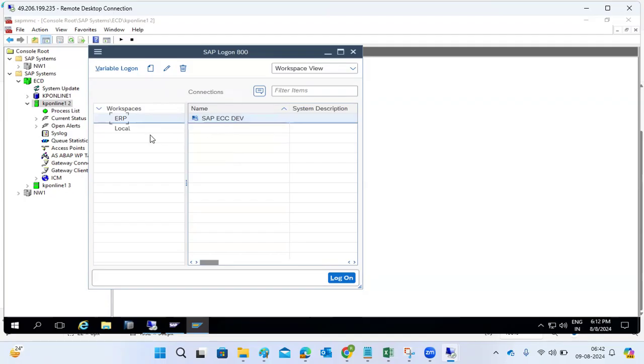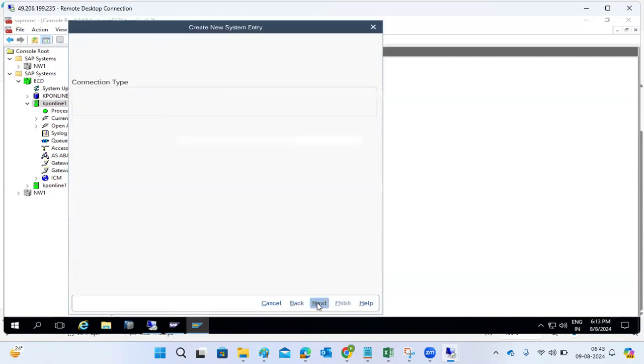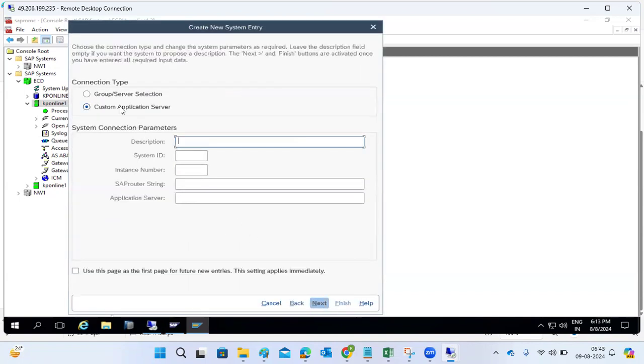Either you can add it here, or I have added it locally here. How to add it: click on the create button, Connection, then click on the next button, then custom application server, and you can maintain the description here. Suppose like SAP ECC production, right? So what is the SID? ECP. What is the instance number? 00. What is the application server? KP online one.